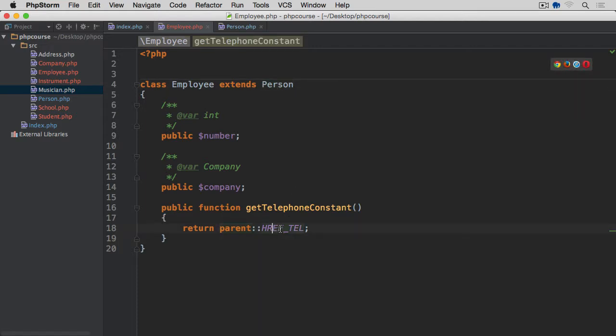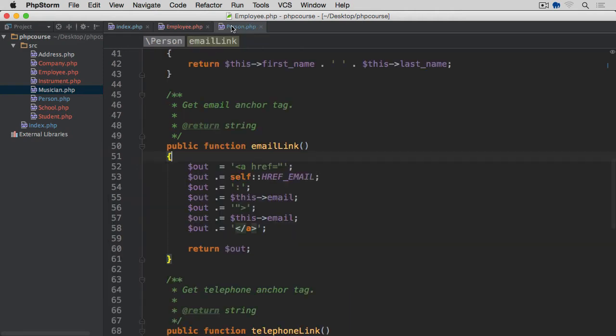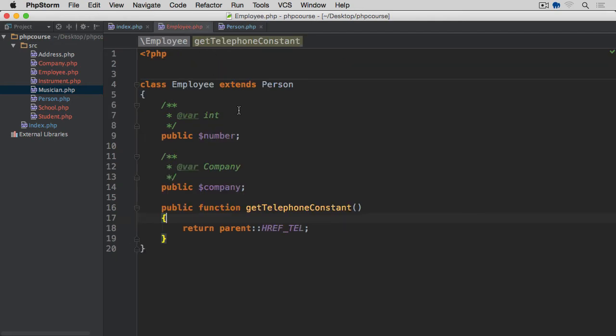So basically, the HREF_TEL constant can now be referred to from within any class that extends it using the parent keyword. So from within the same class where the constant is defined, we're using self. From within any subclasses, we use parent, because it's a constant of the parent class.